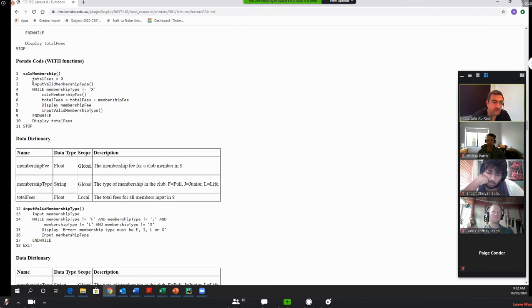So the first thing is we're calling input membership type. We jump from line 1, line 2, line 3, then we jump to line 12, and that's when we prompt the user to input the type. Type will be equal to Z. So when we check to see if it's any of these values, it's not going to be any of these values. Therefore, we will display an error message and prompt the user to input the membership type again.